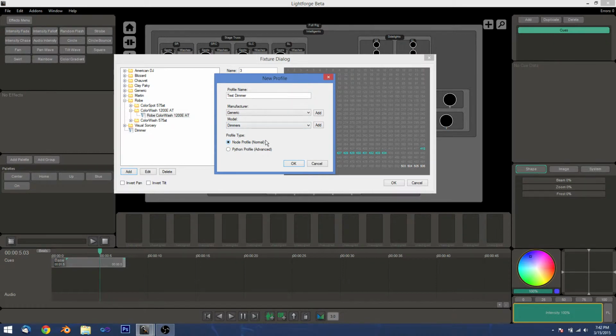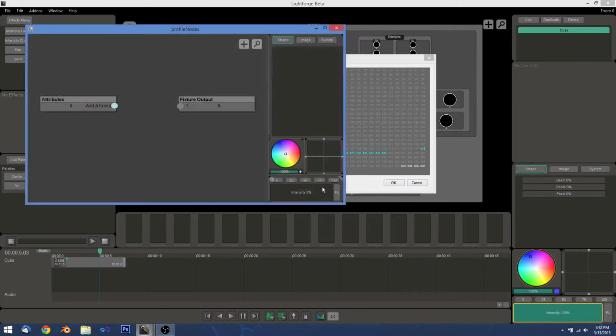And for profile type, you have two options. You can either choose a node profile or a Python profile. Node profiles are the default type of profile in Lightforge, and it uses the node system. A Python profile uses Python scripting and allows you to do everything that you can do in the node profile and then a little bit more above and beyond that. However, the node profiles are a little bit easier to work with, and in general, that is what you'll be making your profiles in. So I'm going to go ahead and create a new node profile.